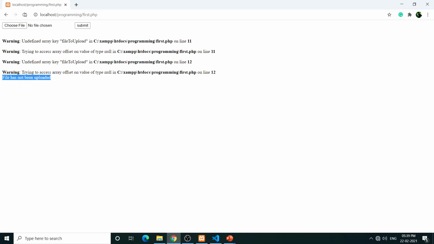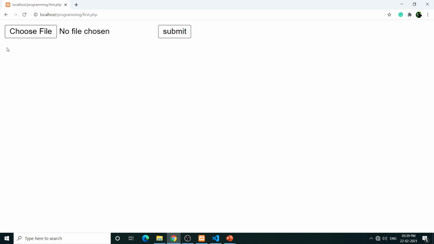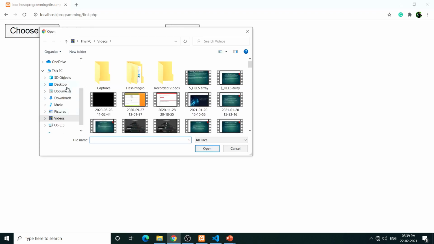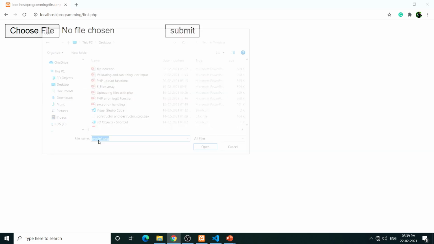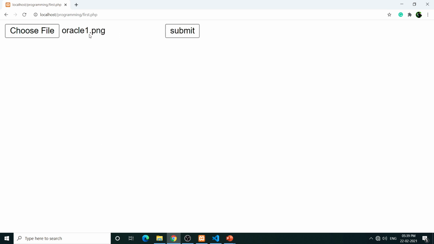Now I will just reload it once again. Okay, now let's choose a file. I will just choose a random file. Let's go to desktop and I'll just choose oracle.png. I'm just choosing this png file and I'll submit. Now let's see what happens when we submit. Okay, so as we can see, we have got the message: file has been uploaded.